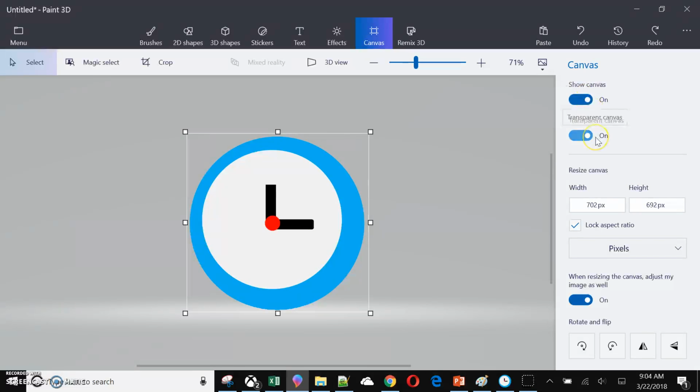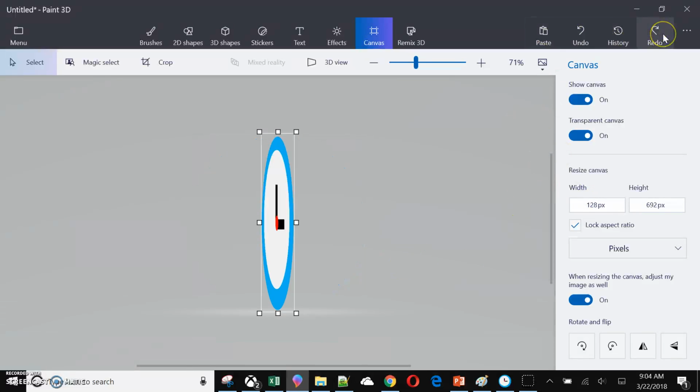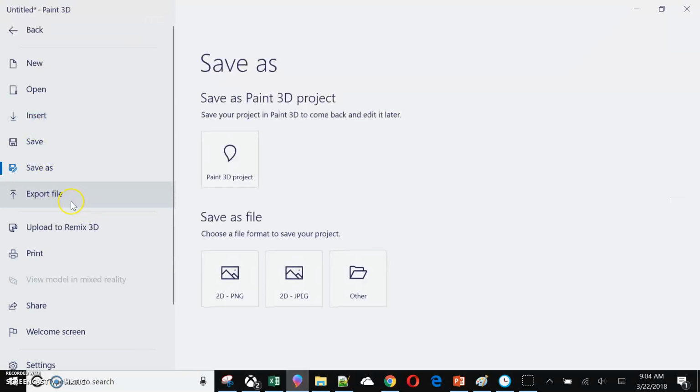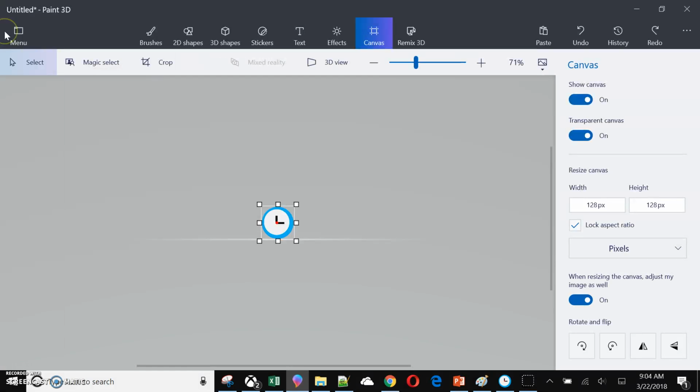Showed the canvas, but I made it transparent. Made the canvas fit the image pretty much. And then I set the pixels. Let me redo. That's the 128 size. And then you go to Menu, Export to 2D PNG. And then I replaced the boilerplate PNGs that I had.